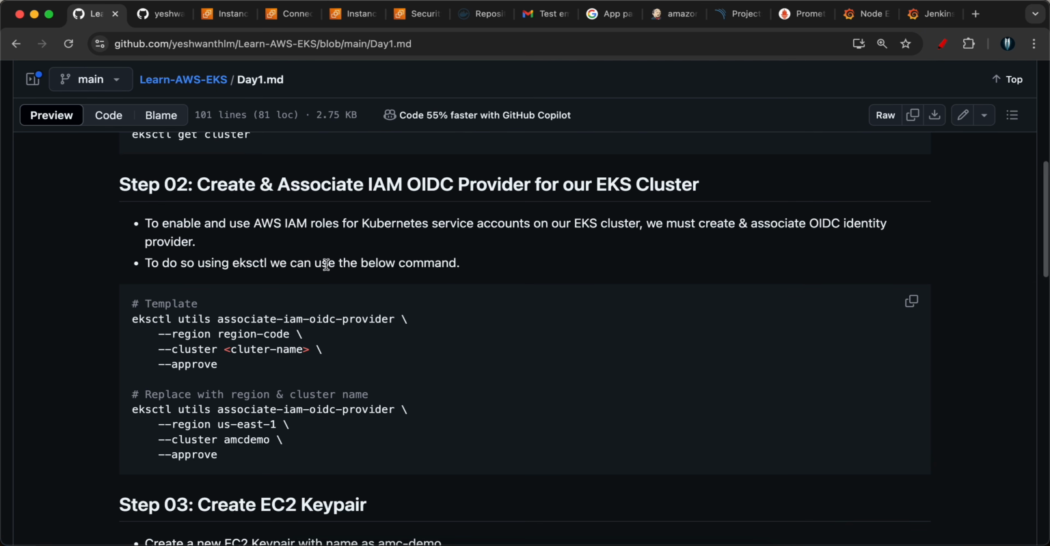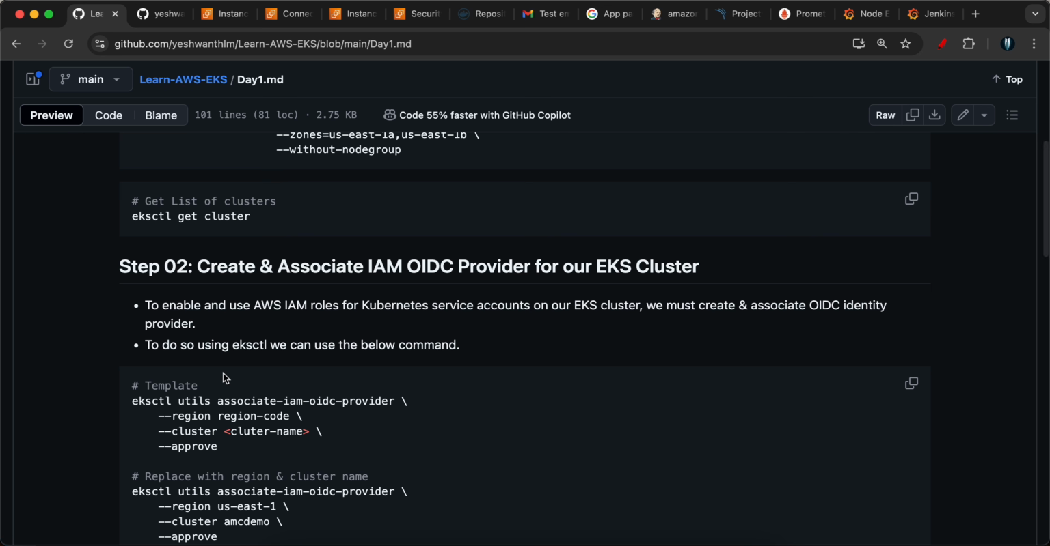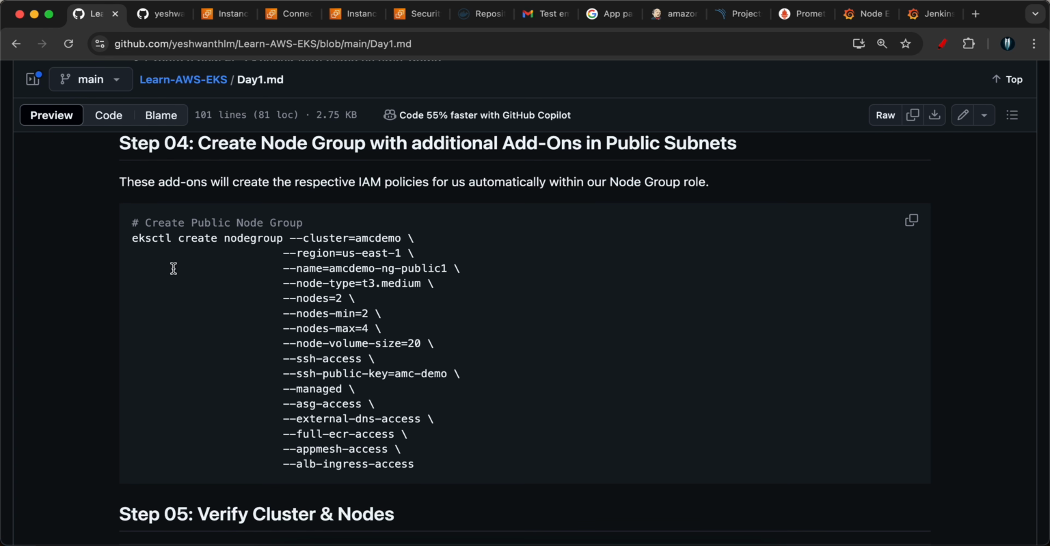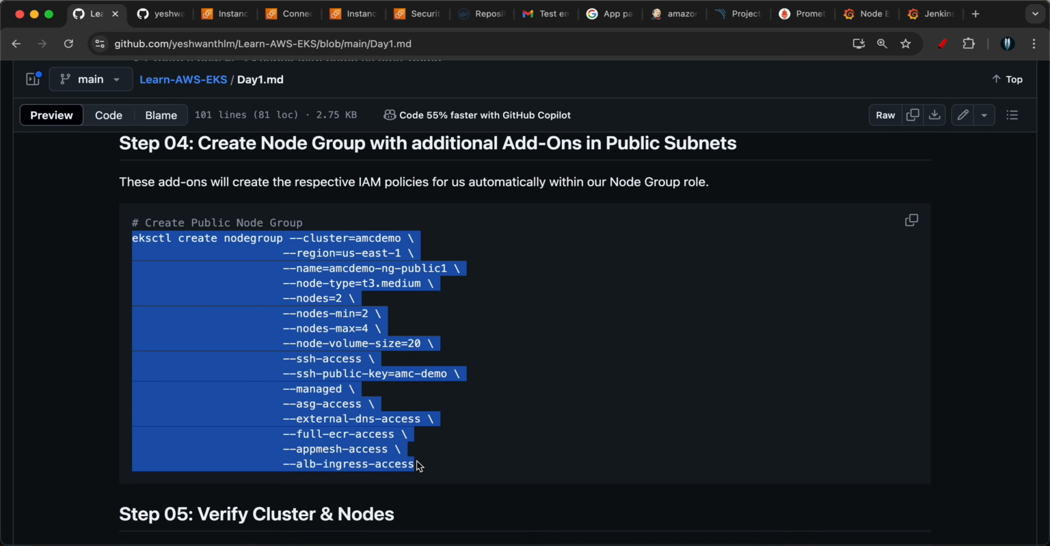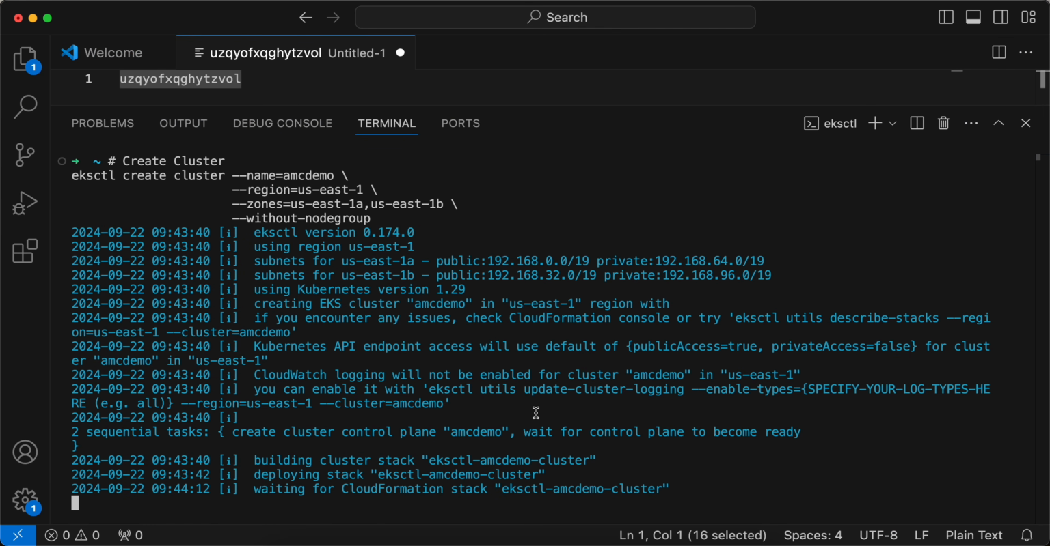And once the cluster is ready, we need to create and associate the IAM OIDC provider, the OpenID Connect provider, for our EKS cluster. You can just run this command, and once you do that, you can also go ahead and create a node. This is required for you to create a node. Once that is done, you're all good and you can start using your EKS cluster. So let's see how much time it takes for creating a cluster.